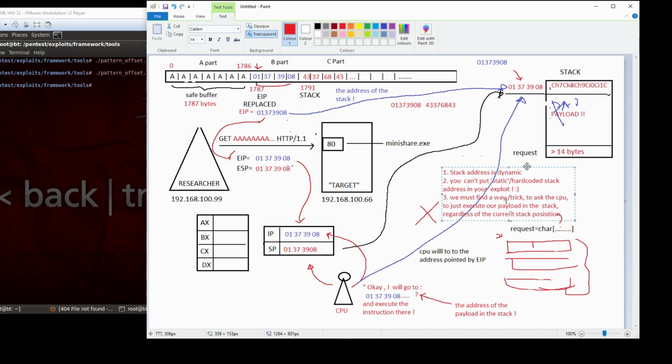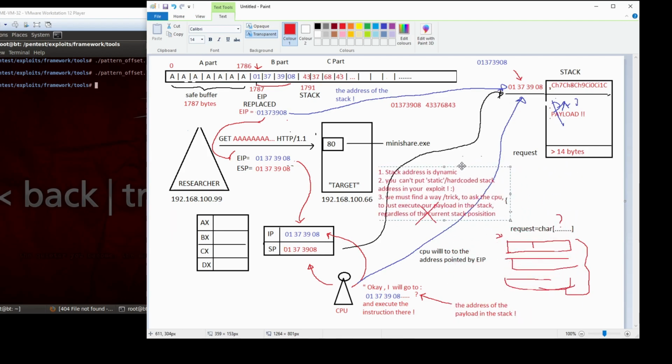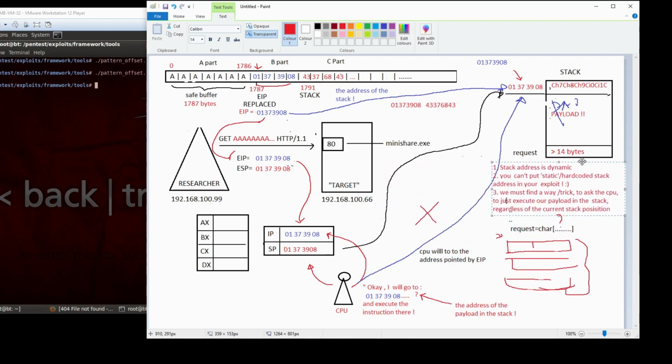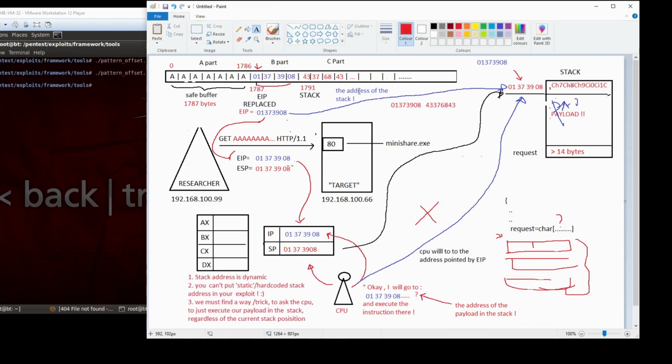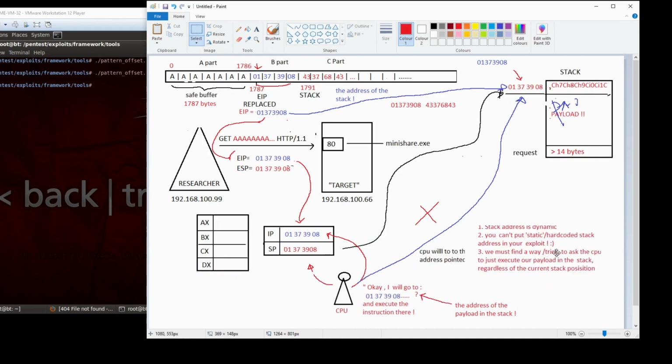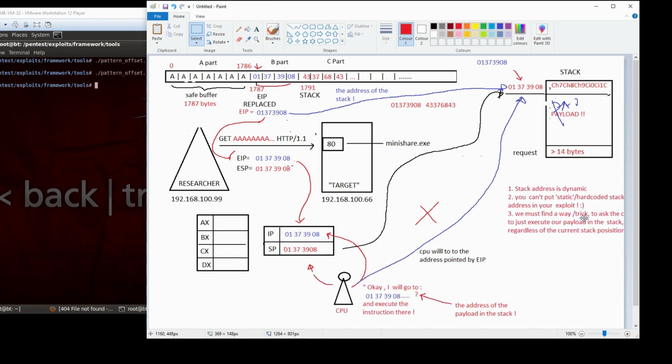Okay, so this is the answer to this problem, because the stack is dynamic. You cannot put a static address, sorry, inside the instruction pointer. The stack is always changing. If your computer is restarted, it will change. If your computer is patched, it changes. And if there's another application, it's always changing. So we have the problem.